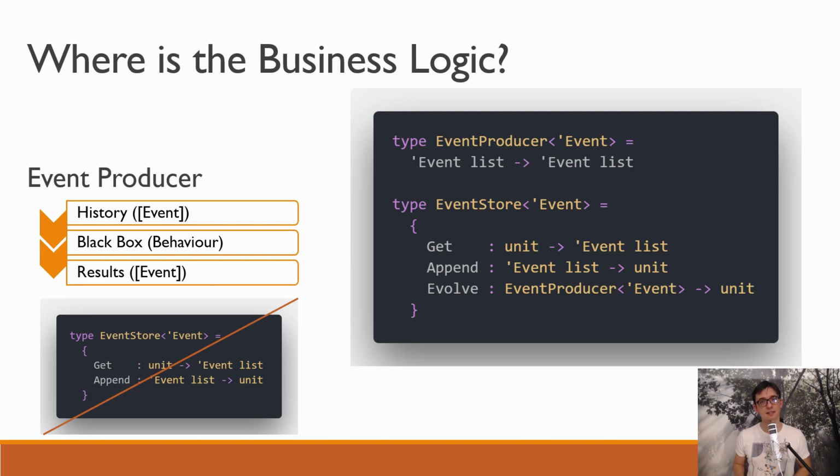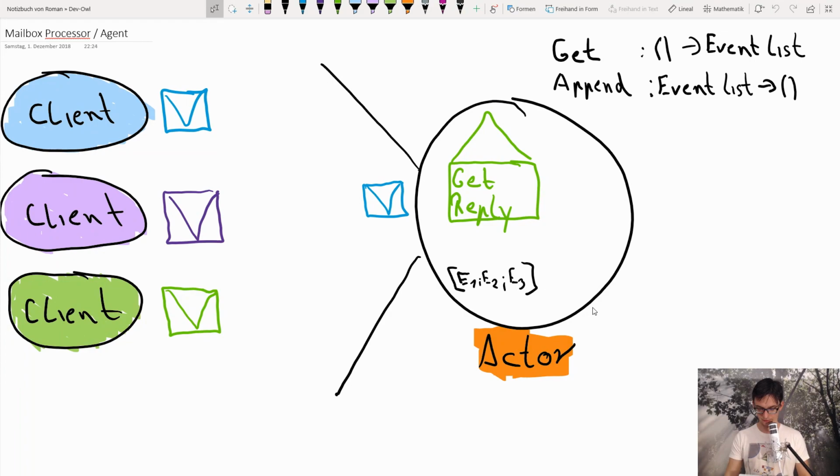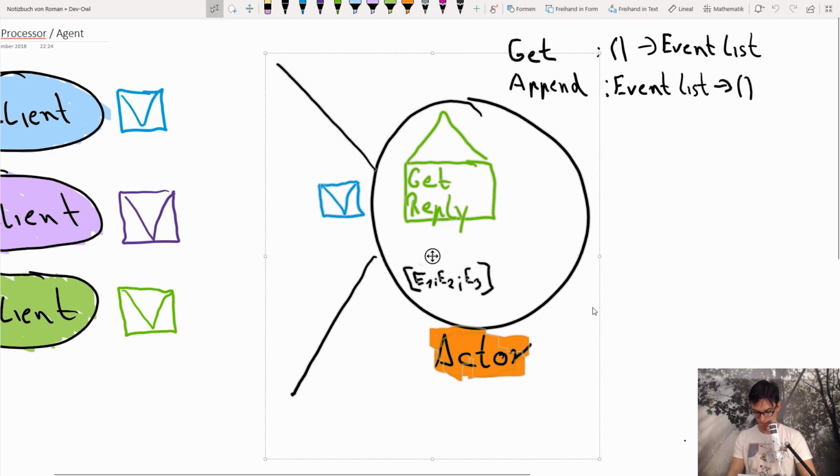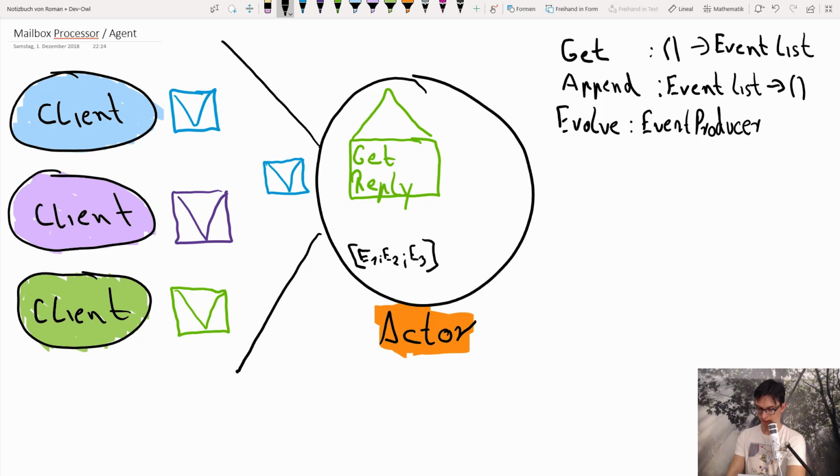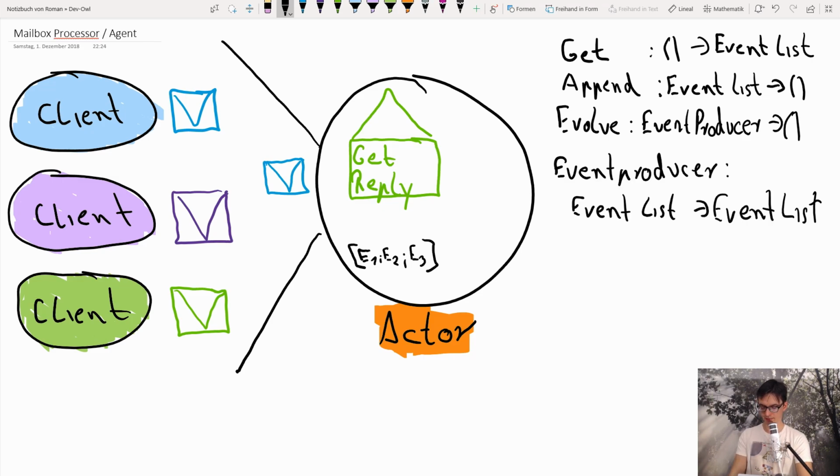To make it a bit more clear, let's go back to the diagram of the mailbox processor or the agent and actually draw what is going to happen in there. Alright, this was our old diagram of our actor and in fact our event store. So what do we have now? So first of all, let's move this here a bit to the side so we have some more space to actually work with it. And then now our event store has another function which is called evolve. And evolve takes an event producer and returns nothing. Our event producer looks like this. So it's a function that takes a list of events and it returns a list of new events.